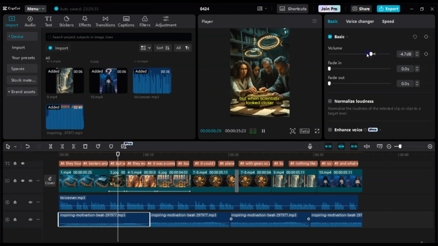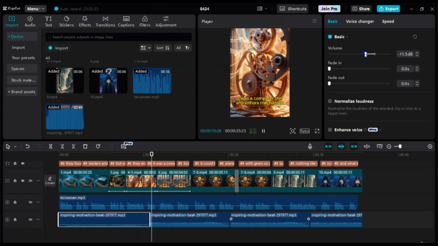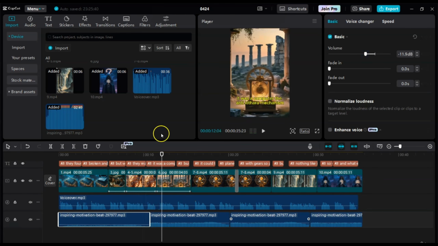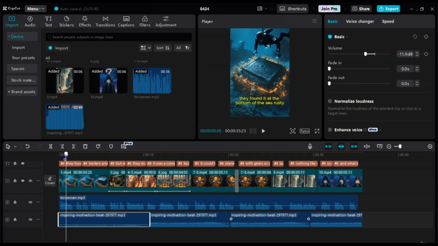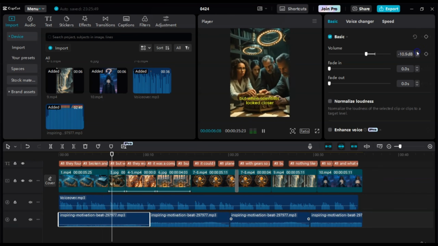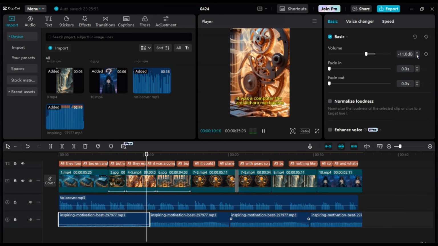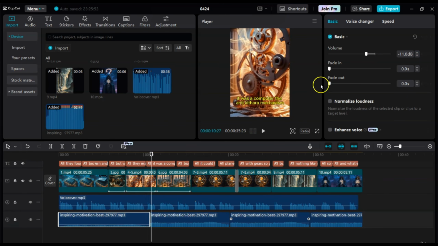Years old. But when scientists looked closer, they realized it wasn't just ancient metal. It was a computer. Okay, let's go back here. The bottom of the sea, rusty, broken, and over 2,000 years old. But when scientists looked closer, they realized it wasn't just ancient metal. It was a computer.